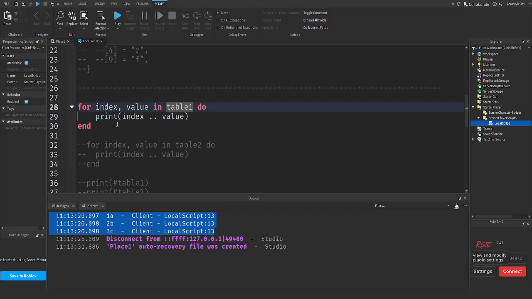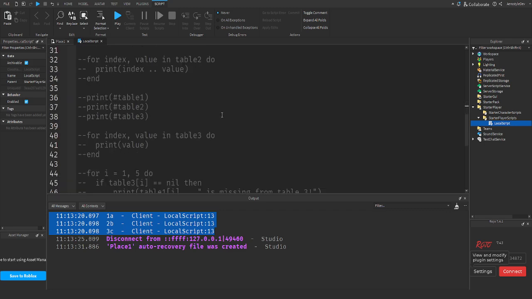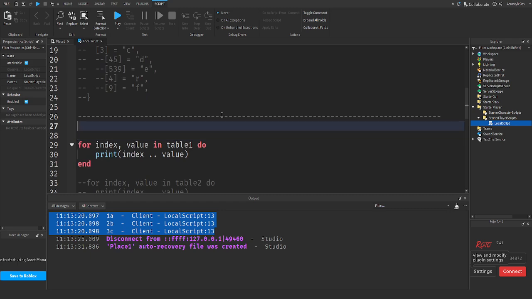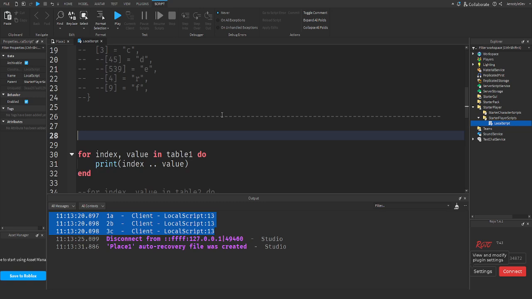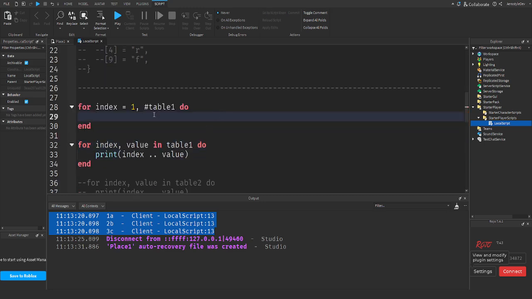And I'm not 100% sure if this is actually how it does it, but I believe what it does is for index equals 1, comma, hashtag table 1, do. I believe this is what happens. This is a regular for loop. It's not a pairs loop. This over here technically counts as a pairs loop, but in Roblox, by default, you don't have to put pairs in there anymore.